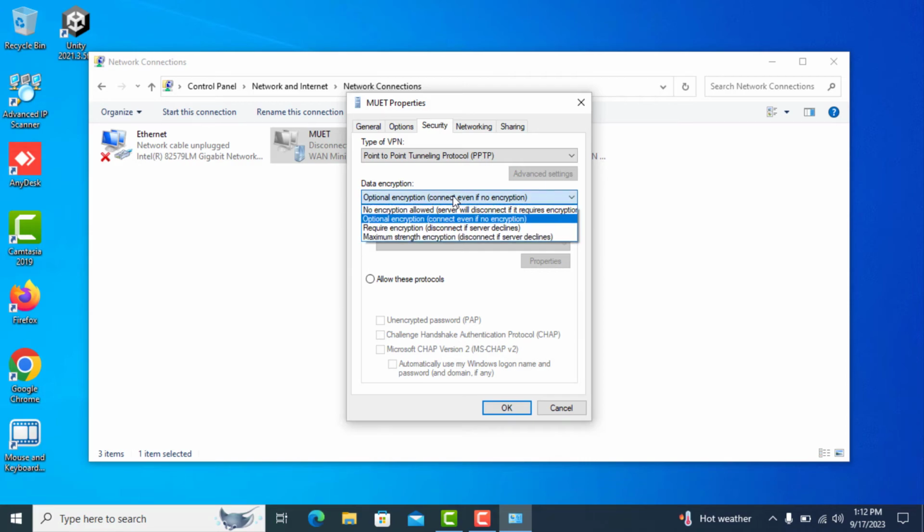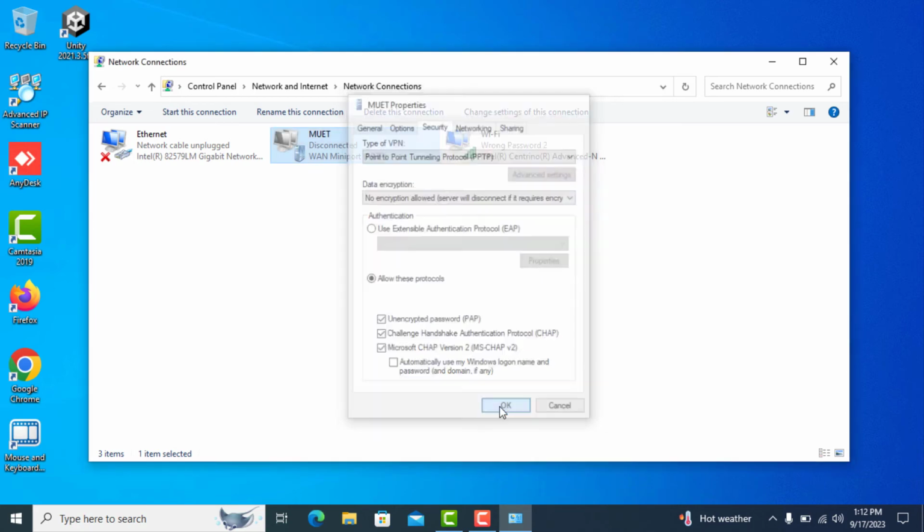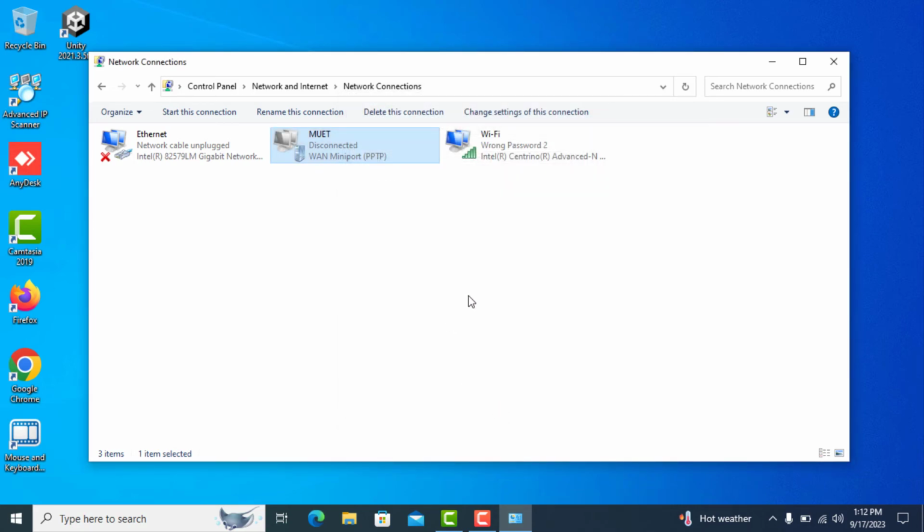Change Data Encryption to No Encryption Allowed. Enable Allow these protocols option and select the PAP and CHAP checkboxes. Leave the other settings same and click OK button to finish. Congratulations, your VPN has been successfully created.